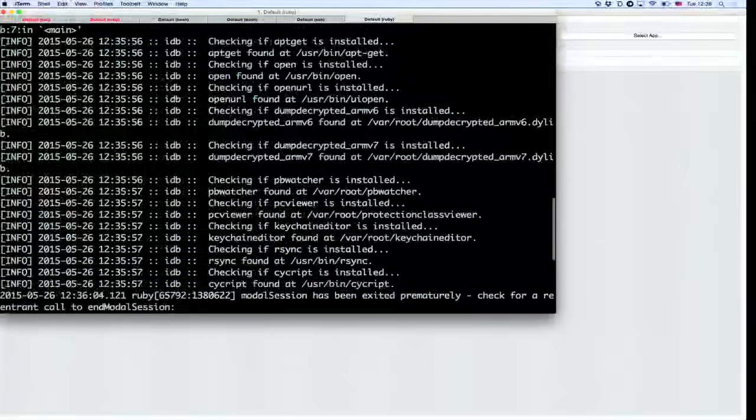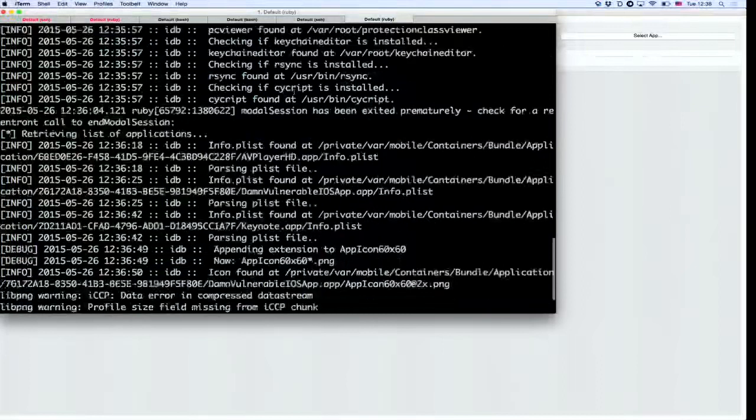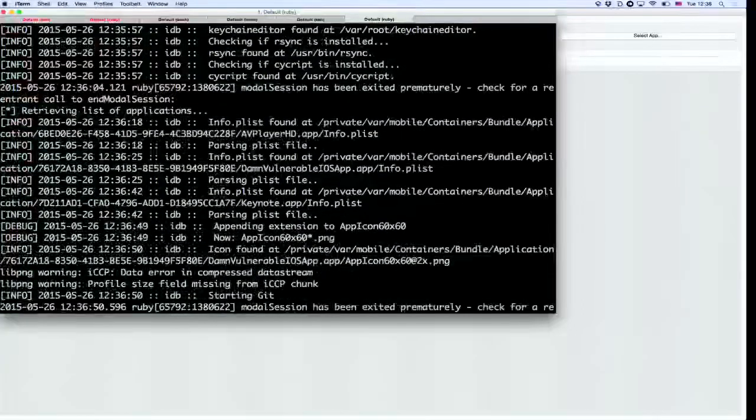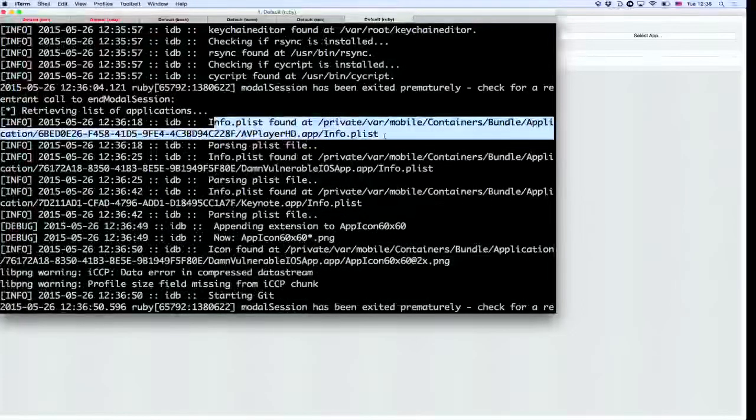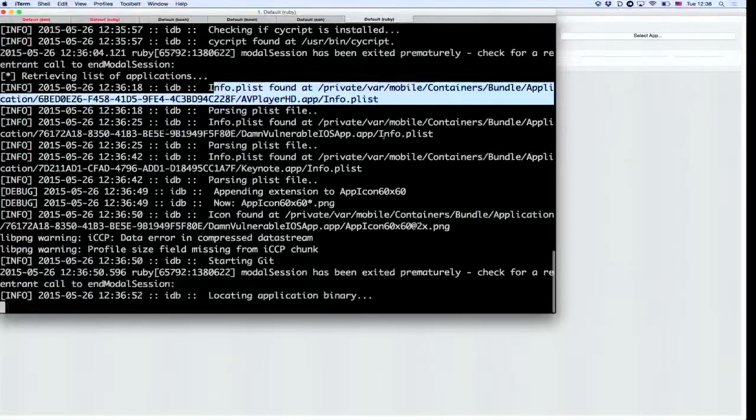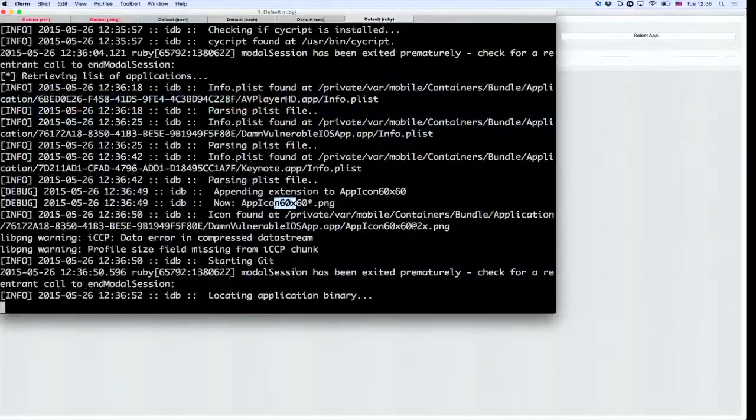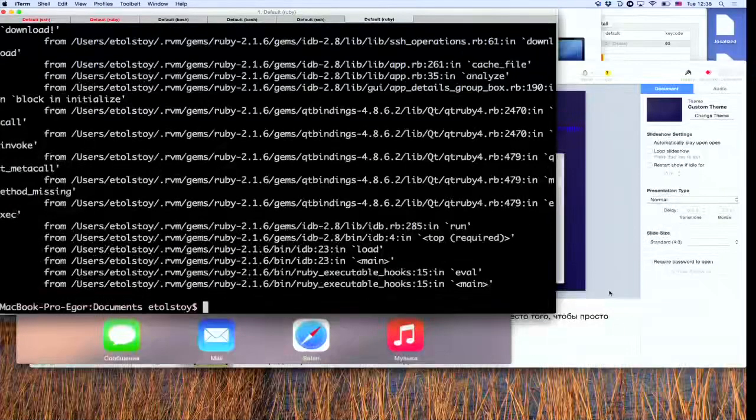Вот он проверял, какие утилиты у нас установлены: apt-get, open, open URL. Вытащил инфо-плейлист из директории приложения, оттуда вытащил всякие данные, например, требуемую версию iOS. Иконку подгрузил. И вот теперь не может найти бинарник, к сожалению. Давайте тогда перезапустим и обойдемся без этого.